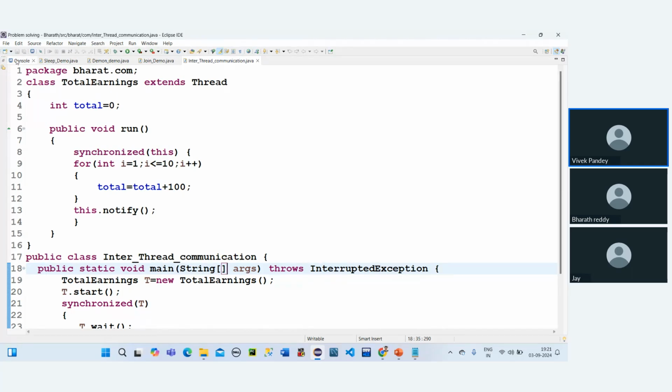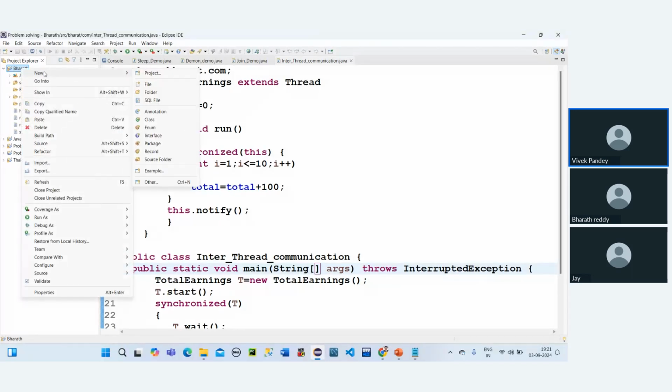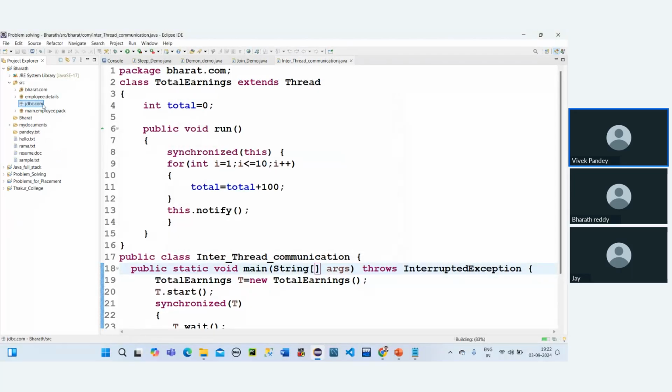This is Eclipse. Now in this Eclipse, here we have Bharat, and in this I'm creating one package. The name of the package is JDBC dot com. Okay, at the start I should not give a dot.